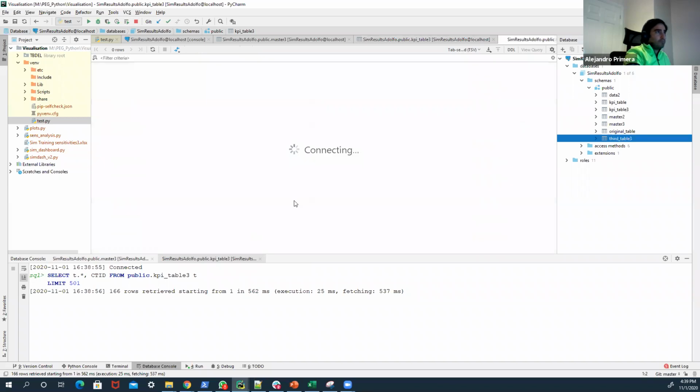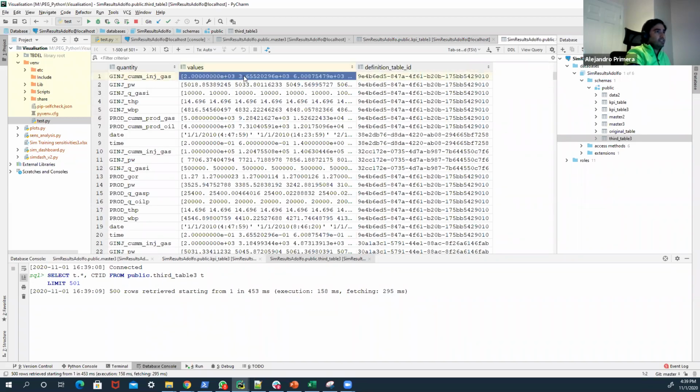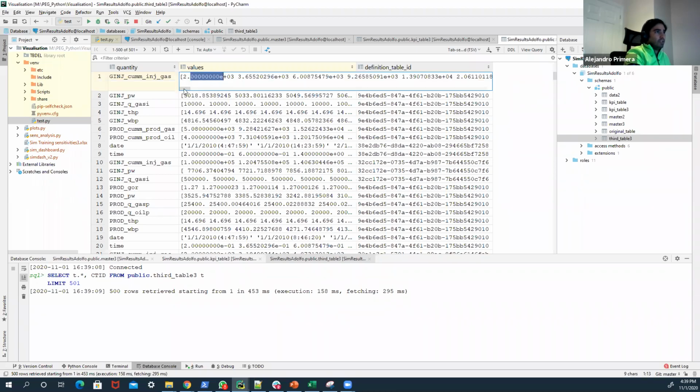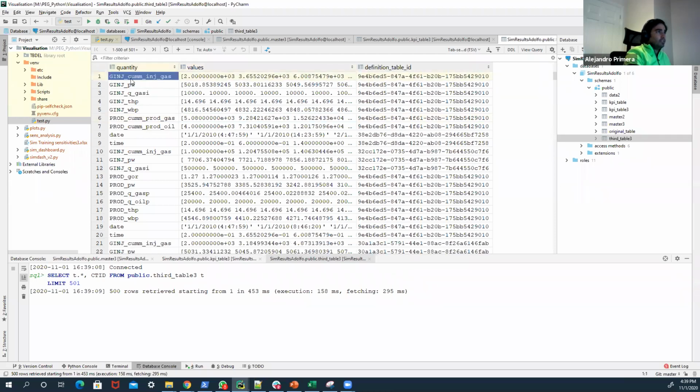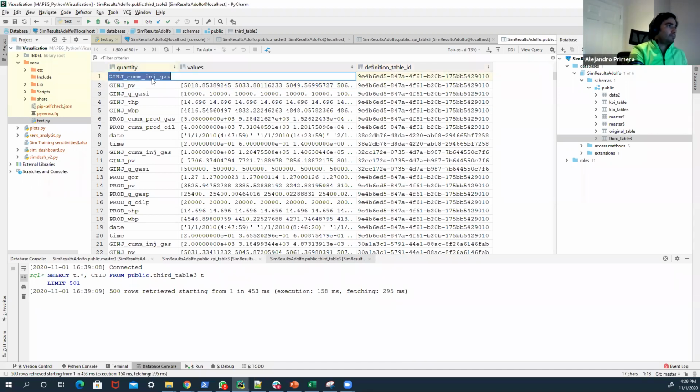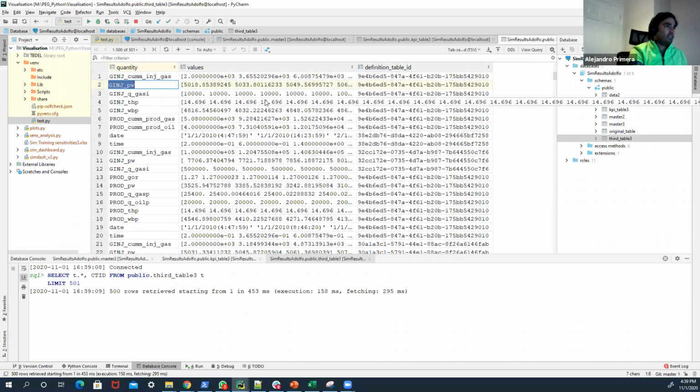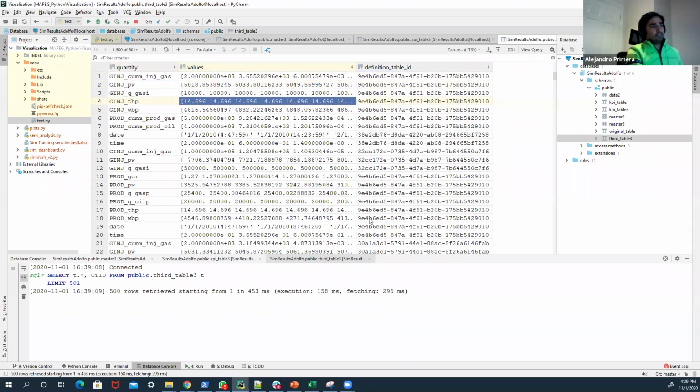And this third table, I believe, is the one that contains the values itself, all the values from the simulation results for every quantity that we are going to parse. So I have the definition table ID, which is related to a simulation file. I have here the result that I want to get for every simulation file. And we just have to play a bit with the data to get it back into Python.